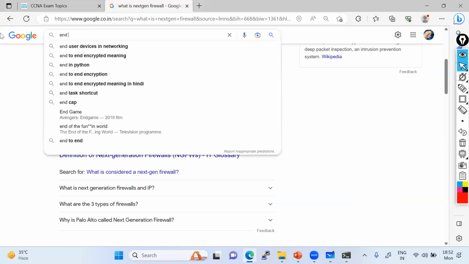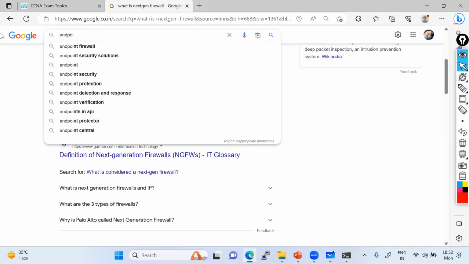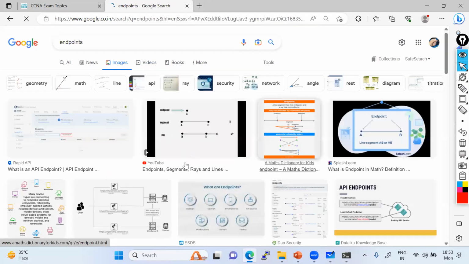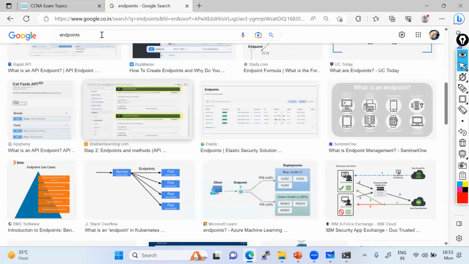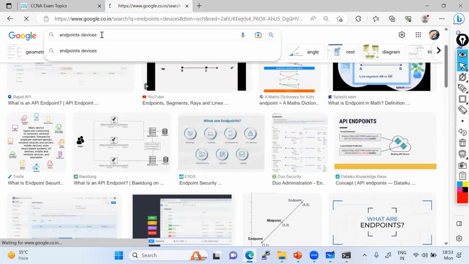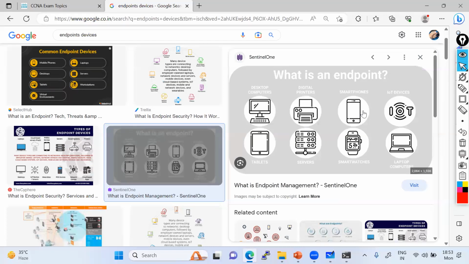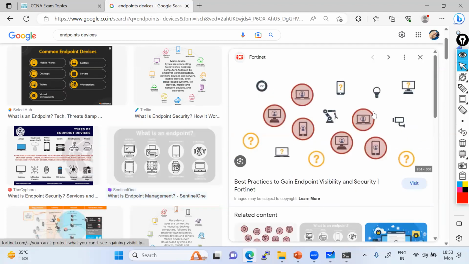So if I go here and search for endpoints, an image, you'll find that devices, it is literally endpoint devices, right? If you want to understand and visualize, you can see what an endpoint is. See, these are the endpoints. Your computers, your digital printer, your smartphones, IoT camera, tablet, servers, smartwatch, laptop, computer. These all are endpoints. CCTV camera, IP phones, these all are the endpoints. So any device which is responsible for the user to use the network, connect to the network, to do some kind of browsing activity, watching activity, or monitoring activity, they all are known as endpoints.